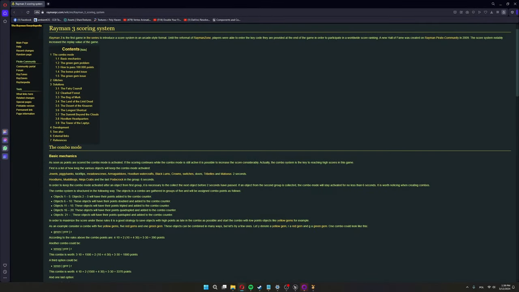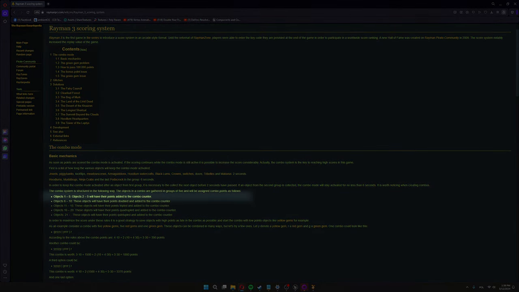And the other thing that's happening kind of under the hood is that there's a combo multiplier going on. So the first 1 to 5 objects that you pick up behave normally, where their points just get added into the combo timer and then the combo points are added to your points. But the more objects you pick up, the more valuable everything is in the combo counter. As it's written here, every object between the 6th and 10th object will have their points doubled and added to the combo counter. And it goes on like this every 5 objects.